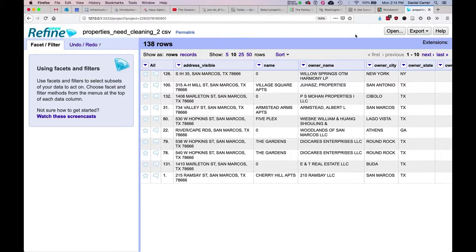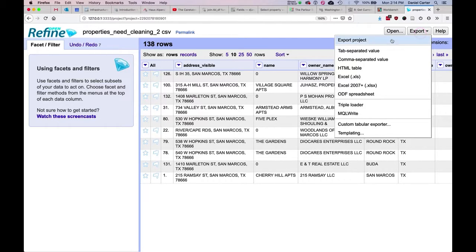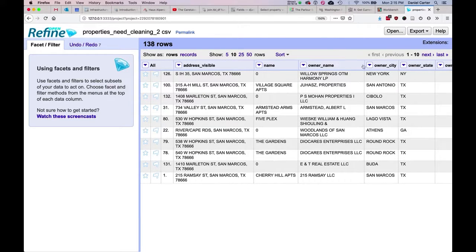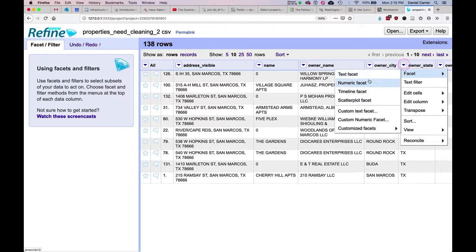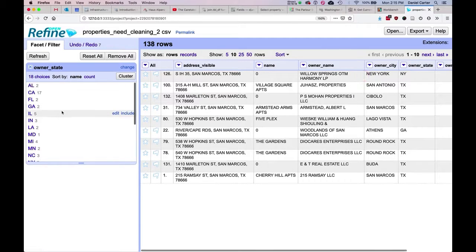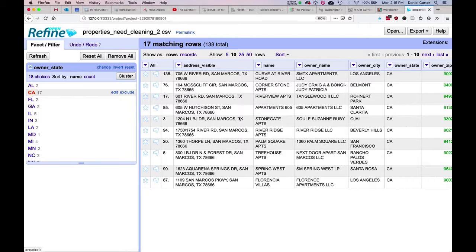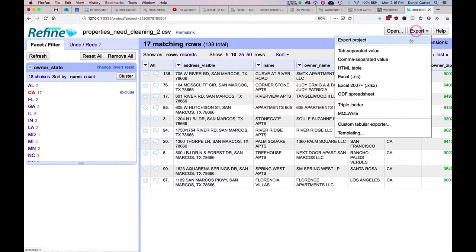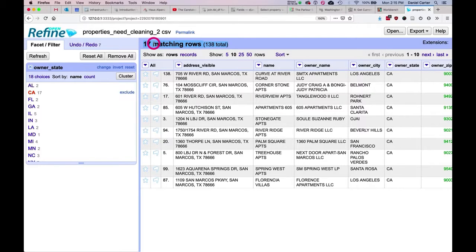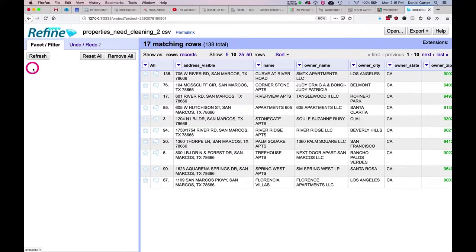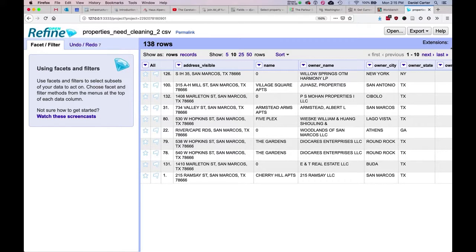In Refine, I guess there is one last thing. Once I've cleaned this, I would then want to export a CSV file or another file. And one thing to know there is, let's say I had faceted this by state and then said, okay, only show me properties that are owned by someone in California. If I export now, it's exporting these 17 matching rows. So you just need to be aware of that. And if I delete that, I would now be exporting my entire data set.